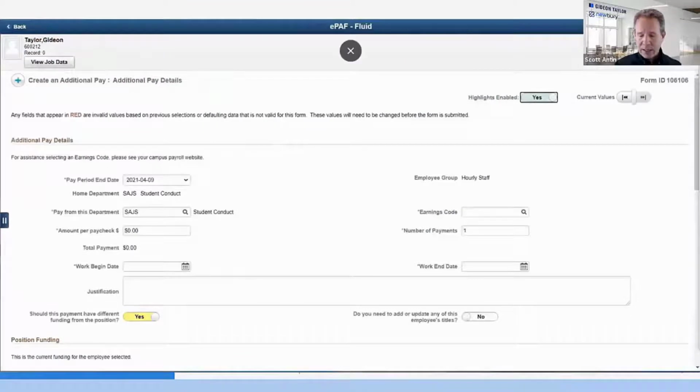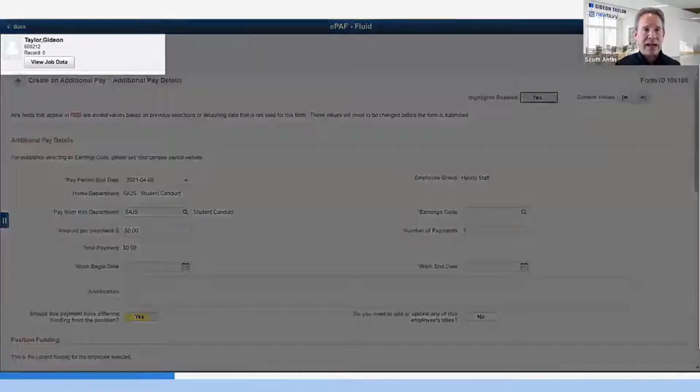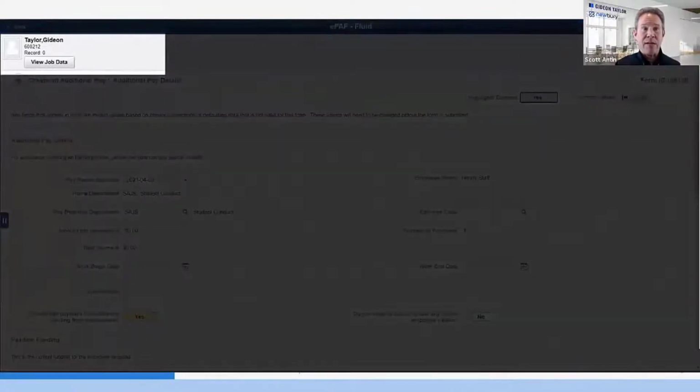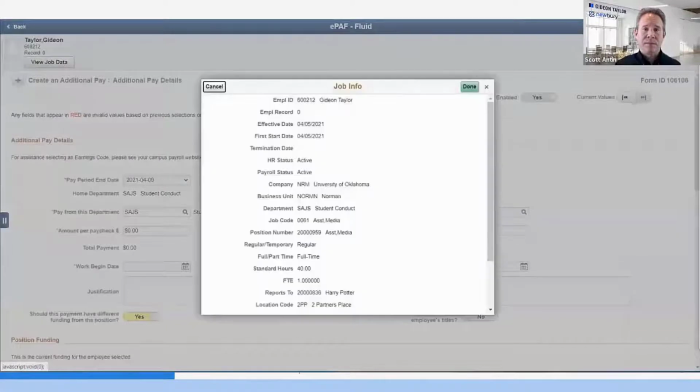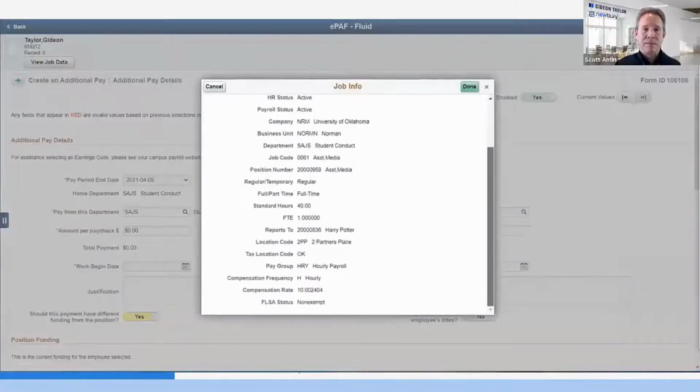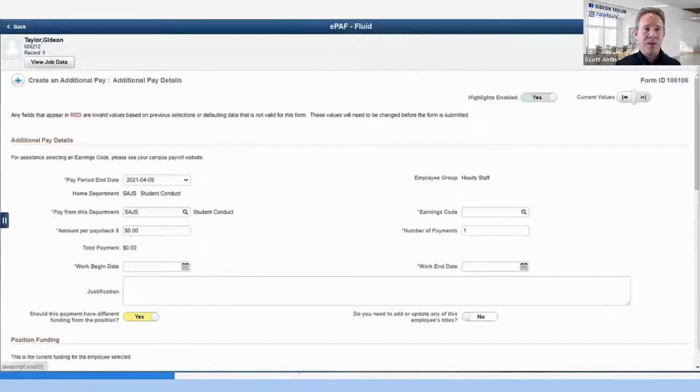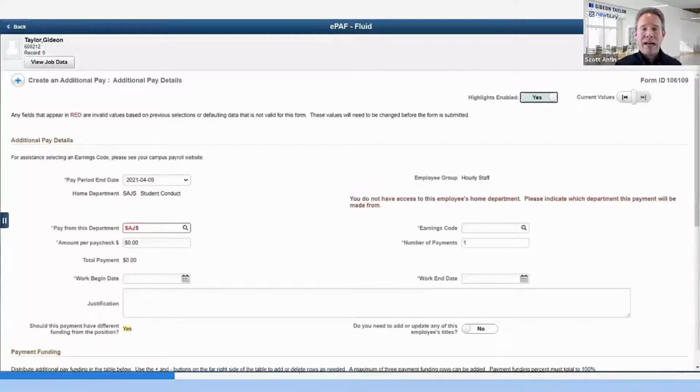So we've selected the additional pay action. We see here that the first page that we come to has pre-populated again with information about that particular employee. We see up at the top that we can go ahead and access their job data if there's anything that we want to validate about their current job details. That all looks good. We've got highlights enabled. You see that button up there to the upper right.